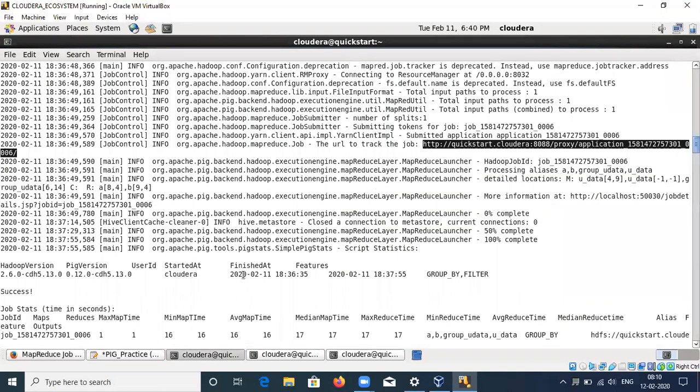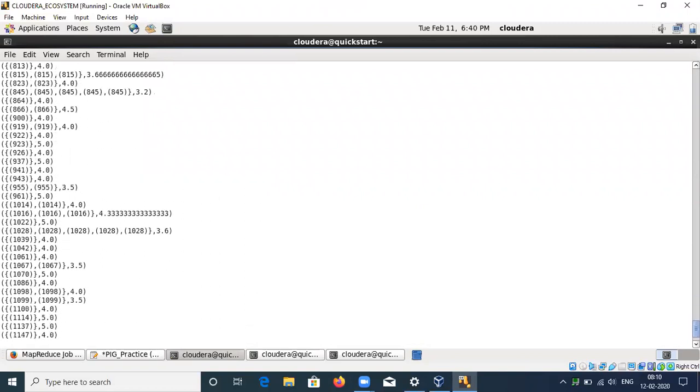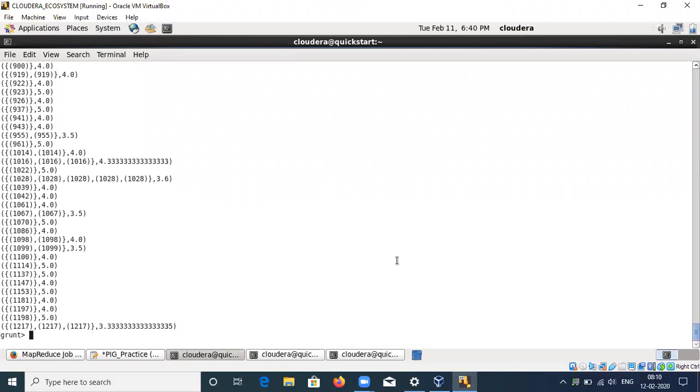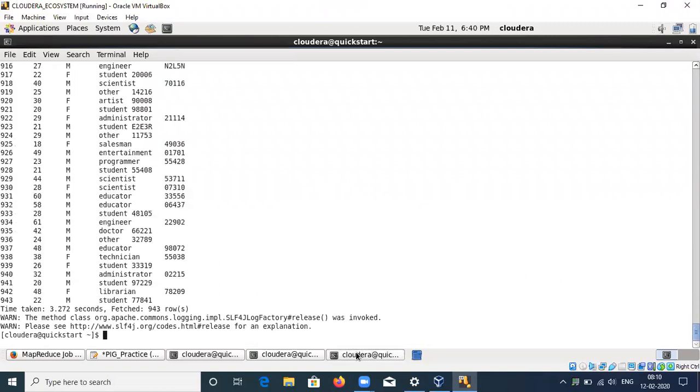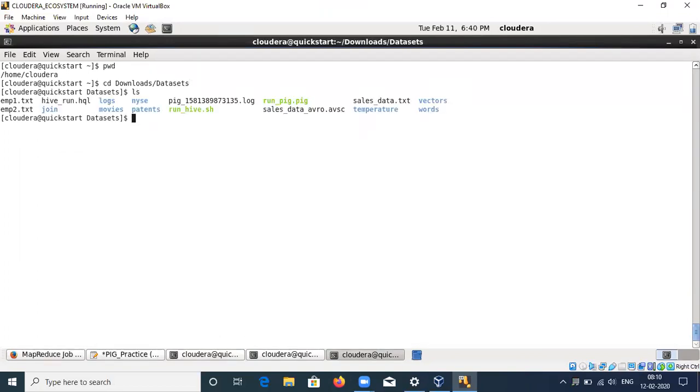So now we will see one more concept. For that, I have downloaded some data from the internet. Let me go to the data set, a simple data set. We will now see co-group.